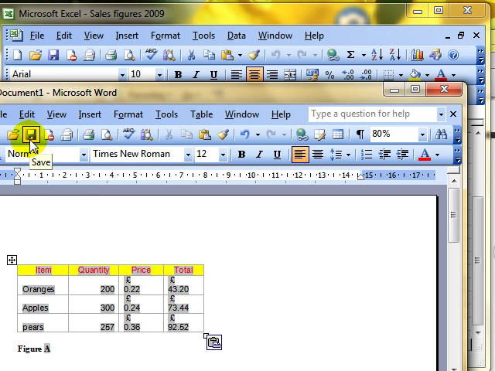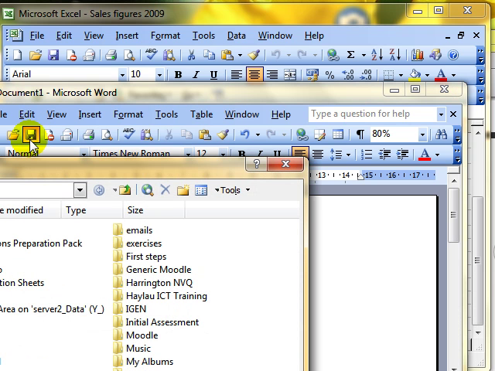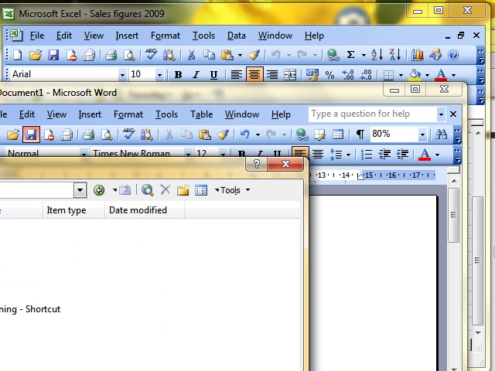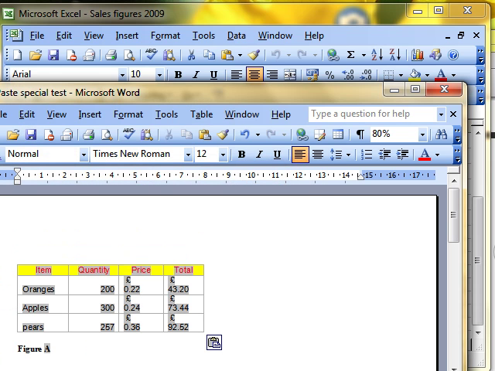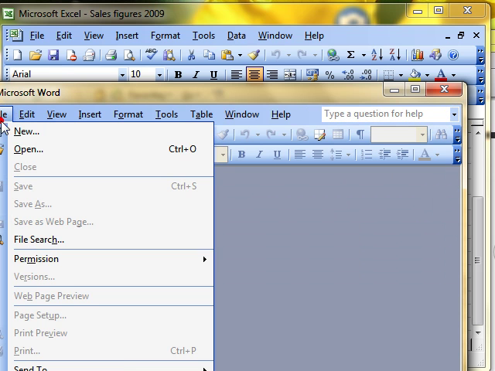If I save this document now, I'll save this as paste special test as well. But it's now a Word document that we're saving. Put it on the desktop to make it easy to find. And click on save.